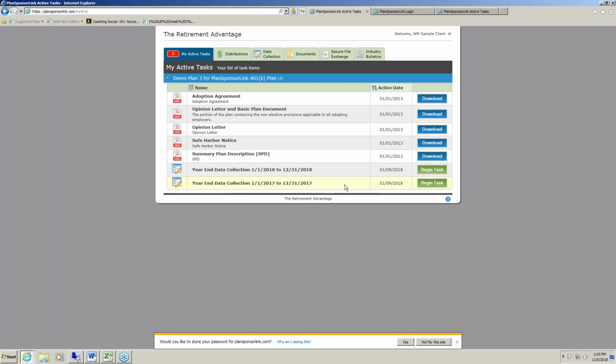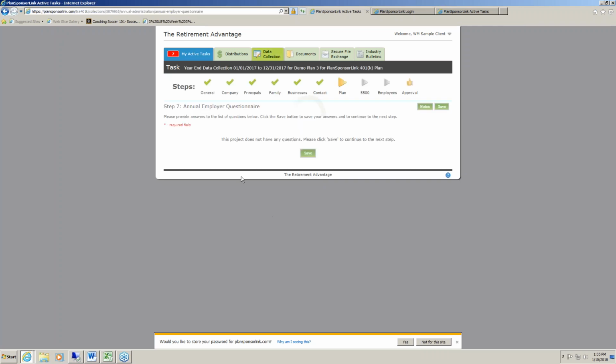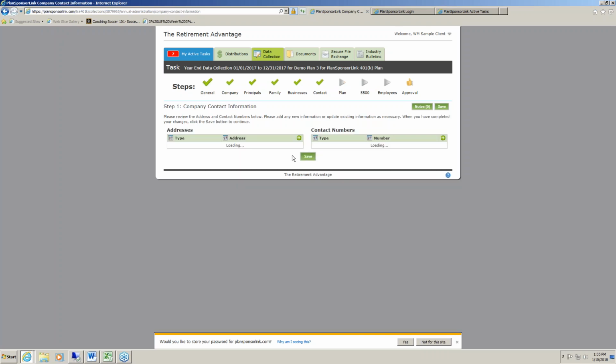In order to begin going through it, you're going to go over here and click Begin Task. What you'll notice after you click Begin Task is you'll see the various steps along the way to collect. You can track your progress through each one of the steps. You'll be prompted to save, and as you go through it, you can save your progress. So if you need to come back to it, you can always come back to where you left off and finish completing the process.